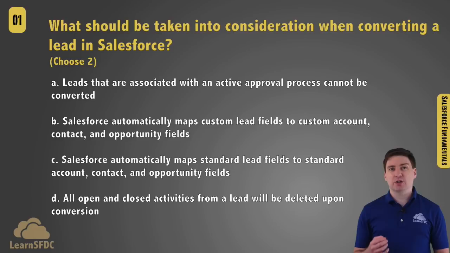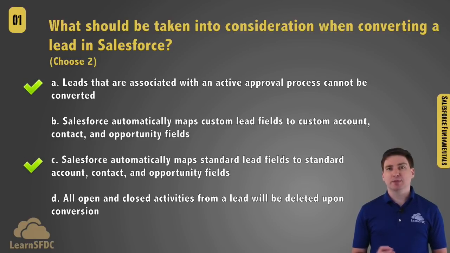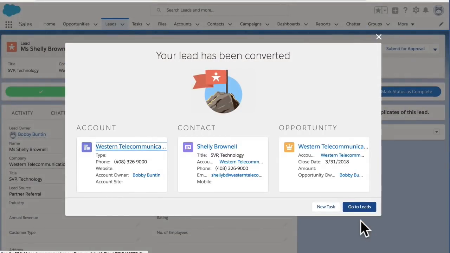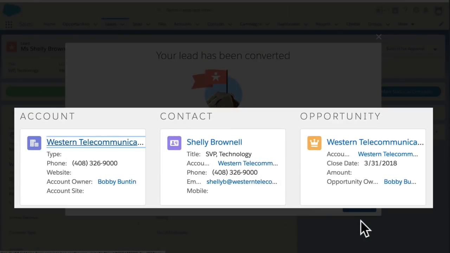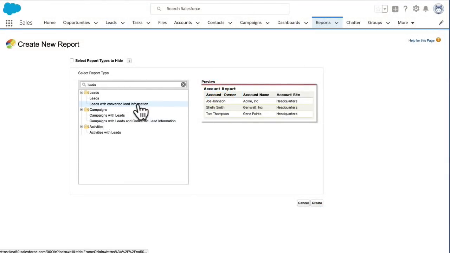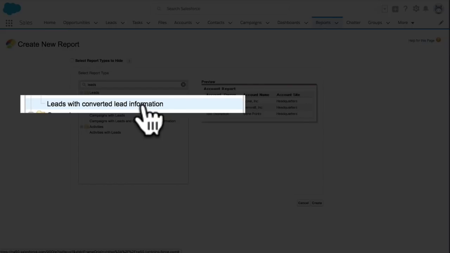The correct answers are A and C. Salesforce has a built-in capability to take a lead record and convert it into an opportunity, an account, and a contact. Salesforce will copy certain standard fields from the lead and add that data where it best fits within the new records. Once a lead is converted, it vanishes from the user interface, but it is still accessible from certain reports and directly by querying the database.